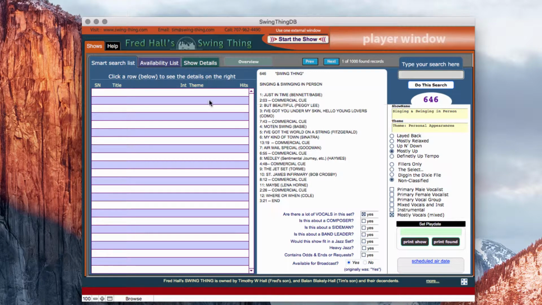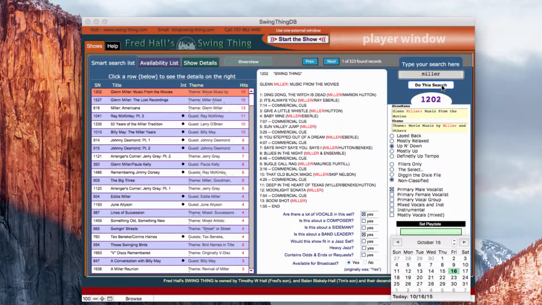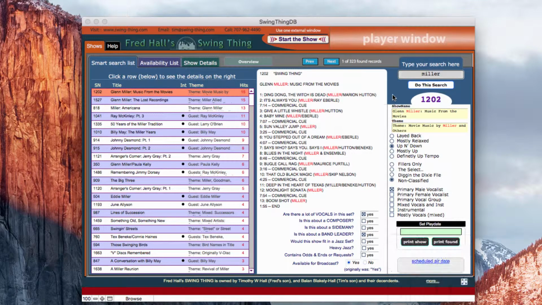Now, if it opens up and you don't see anything in this section here, this will list everything that you find that matches your search criteria. You actually do the search up in this box right up here. Once you've done the search, it will present you with a playlist. You see here, although this belongs to one, it's not in the list, so you can ignore it for the moment. But once we type in a search, let's just type in Miller, see what we get, and I hit return or the enter key, or you can just click on do this search to make it work.